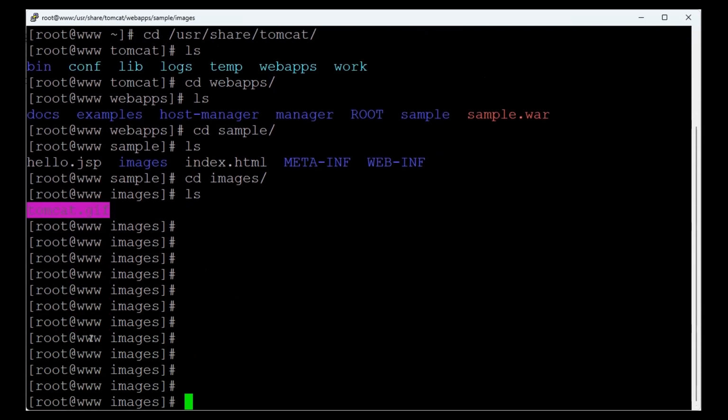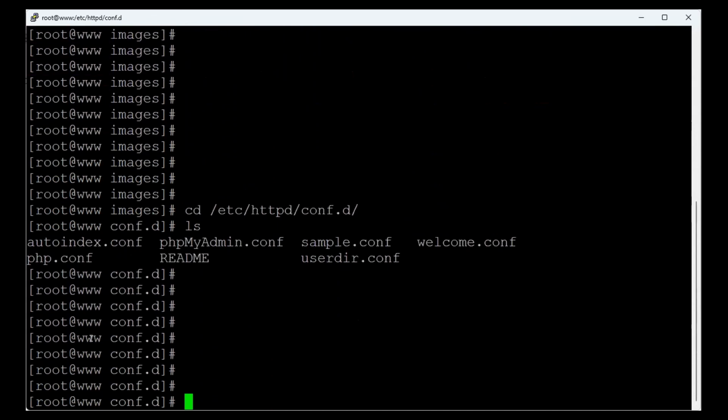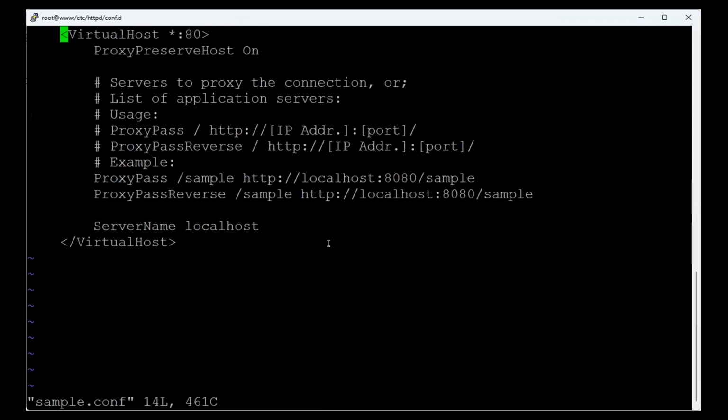So let's say I have an Apache server, which is installed at cd /etc/httpd/conf.d, and I have created a configuration, sample.conf. So Tomcat, let's assume Tomcat is done. Our website, Hello World, is running on port 8080. So what I want to do is I went into the Apache configuration and created a file, sample.conf.